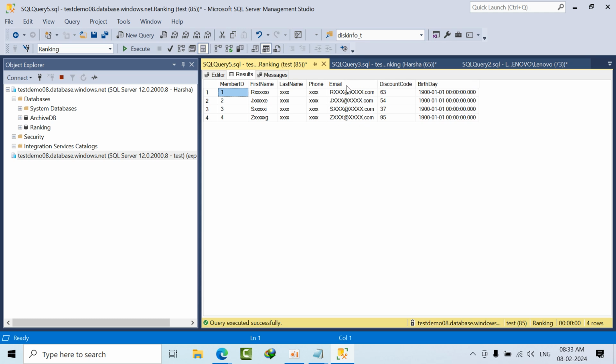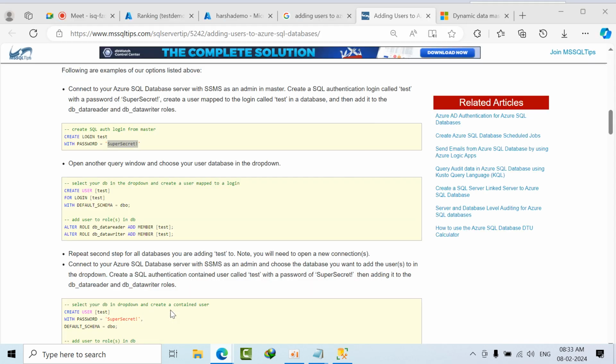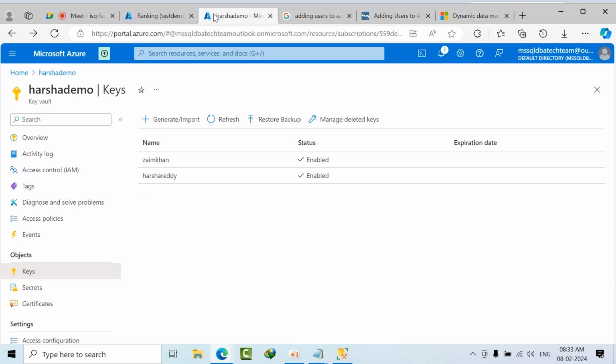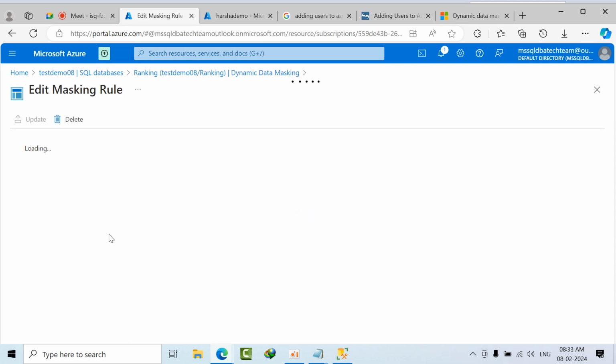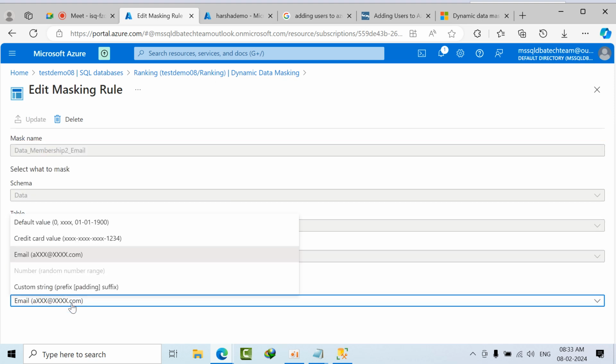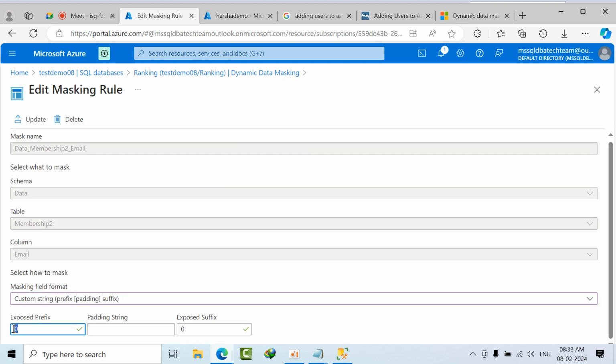Now I will show you how to apply the function here. If you go through the ranking test, select the email. Now select the run custom function. How many characters do I want to expose? First two characters. How many do I need to expose at the end? Last five characters. And remaining all X. Click update.